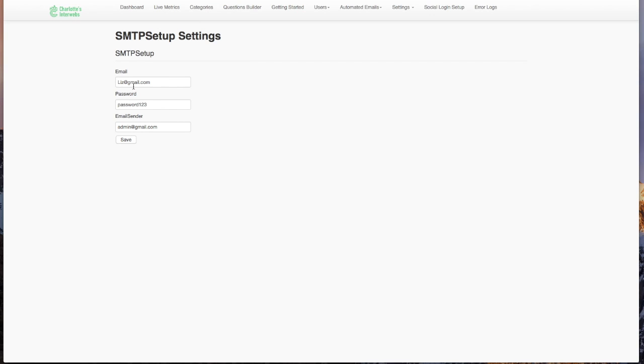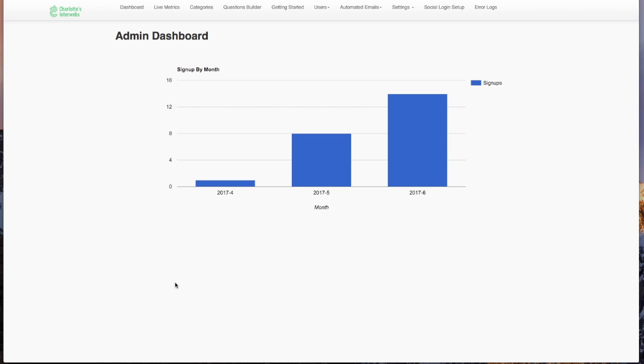Now, if I want that, I'll have to set that admin@gmail.com in G Suite. So it is an additional setup. However, if it doesn't matter, you can use the same email you have up here as the email sender email. Once you've completed that, you'll click on Save. You'll be back in your admin dashboard.